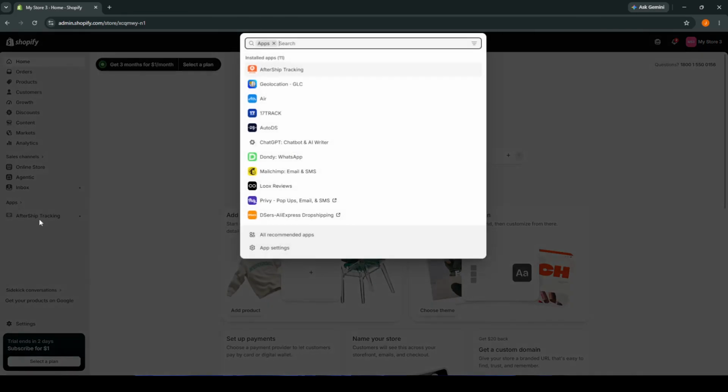When you click Apps, the screen should switch to the Apps area where you can browse installed applications, integrations, and app listings. This step matters because all Facebook-related connections will be handled through an app in Shopify rather than through a random setting. If you are not seeing apps in the left menu, scroll slightly up or down, because the layout can change depending on your screen size.